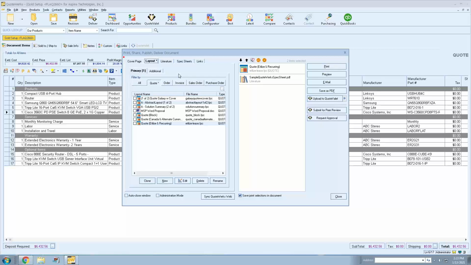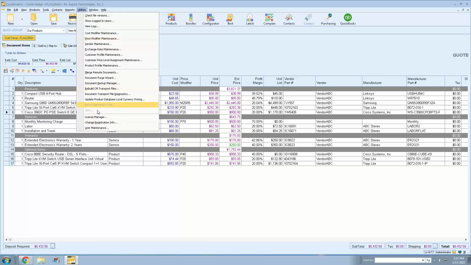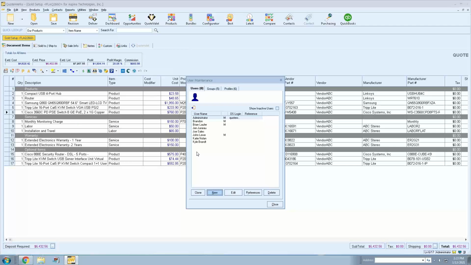Couple of things to note about when using this feature. This is an administration feature only, so it's for users with master rights, so the administrator or anyone you've set up as a master rights user. However, you can set up an access right, so there is a security setting. If you have like a power user in QuoteWerks, maybe someone that's specifically in charge of the layouts, you can give a user that's not an administrator access rights to set that up. That's done under the utilities, user maintenance.